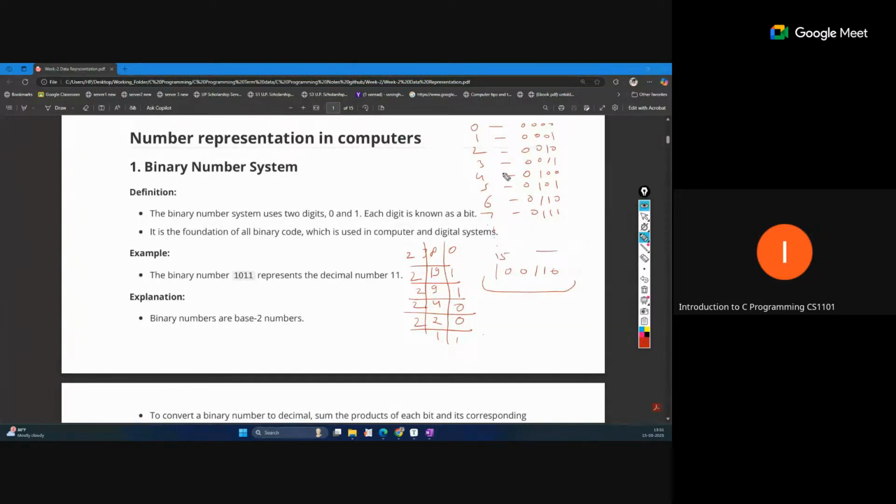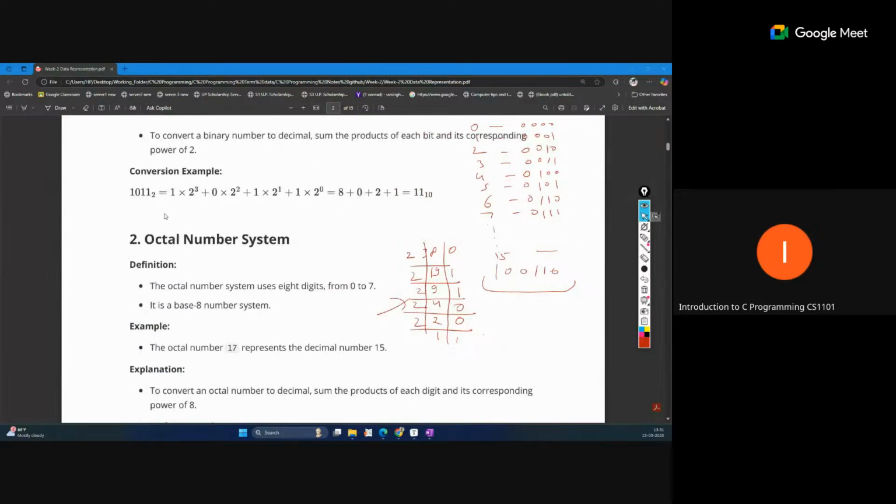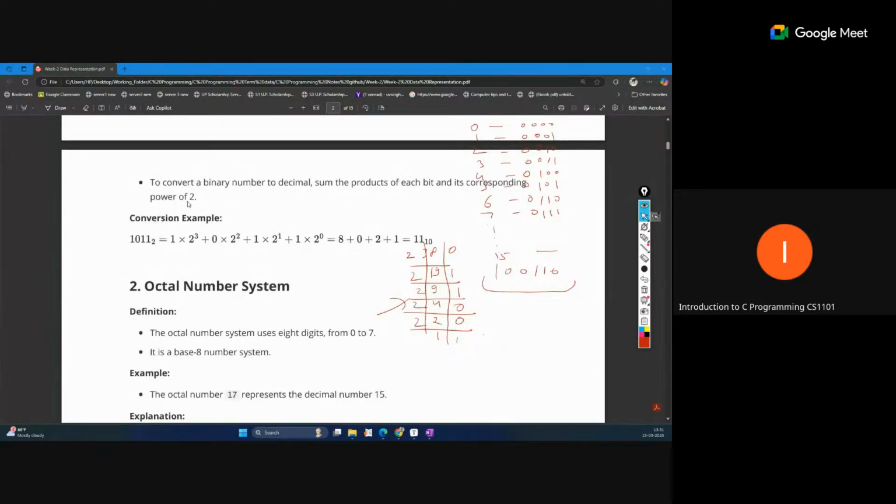So practice these numbers, and you can quickly solve some questions if you know this. Otherwise, every time you have to apply this method. So this is the binary number system, and inside this binary you can see how we are calculating. I have explained decimal to binary. Now the reverse process is also there. This is another way to convert a number.